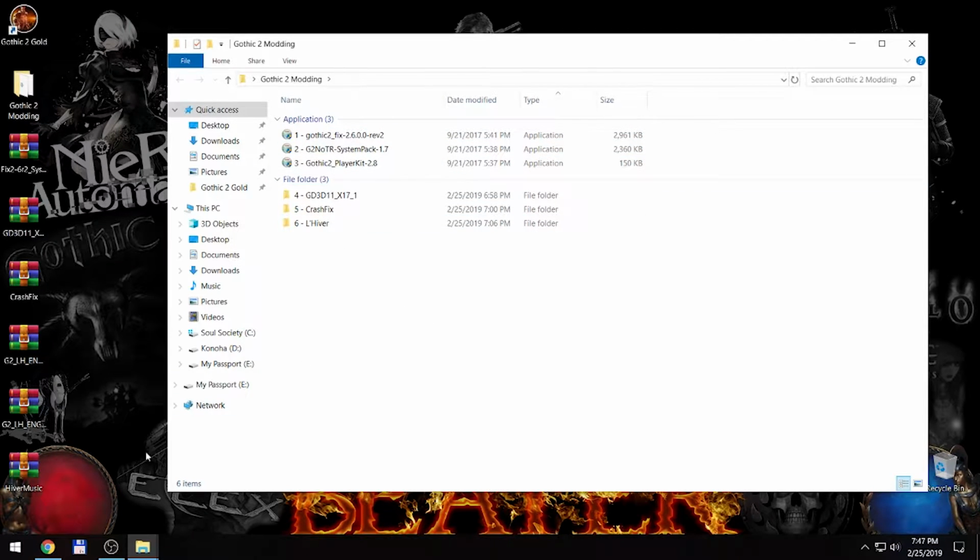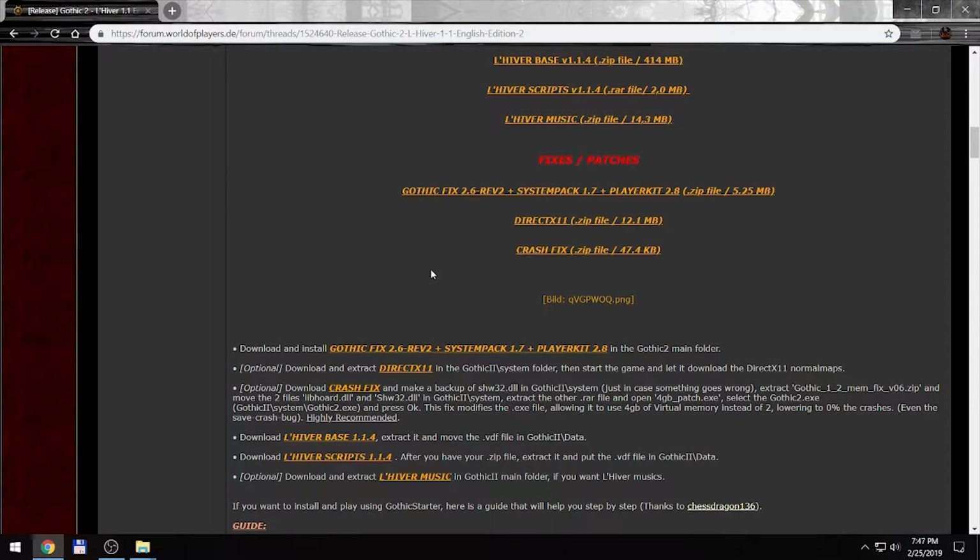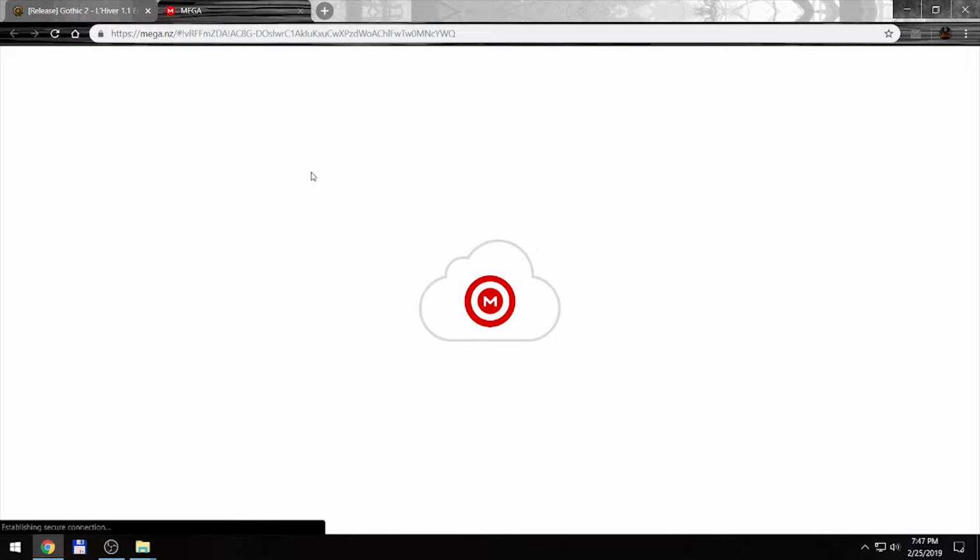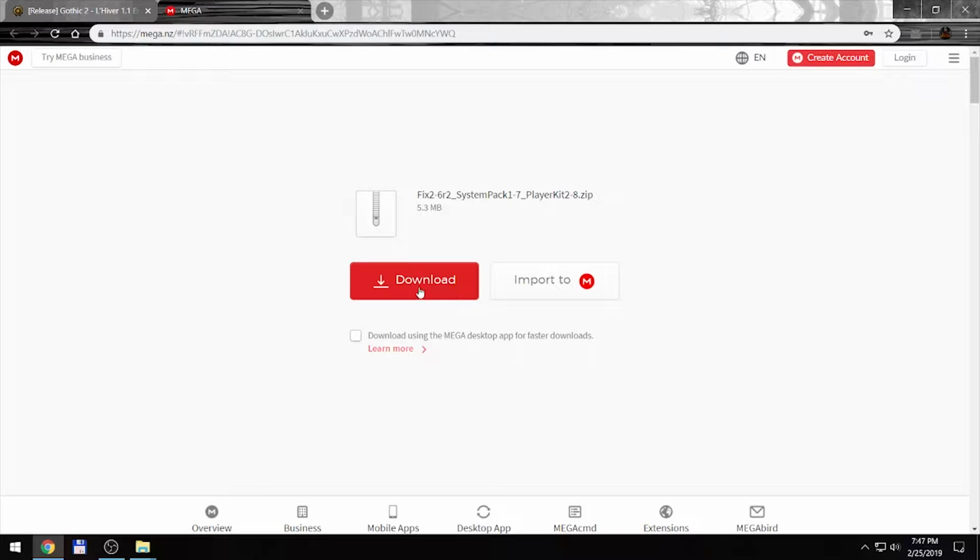The order of installation will be the same as in the forum post. So as you can see, back to the forum post, we will take this step by step. So first of all, download and install Gothic Fix 2.6, SYSTEMPACK 1.7 and PLAYERKIT 2.8. The links to download them are right here in this upper section. You'll click this and it will take you to this mega page. Here you will click download and it will start downloading. I will not download it because I already have them downloaded, so there's no point.